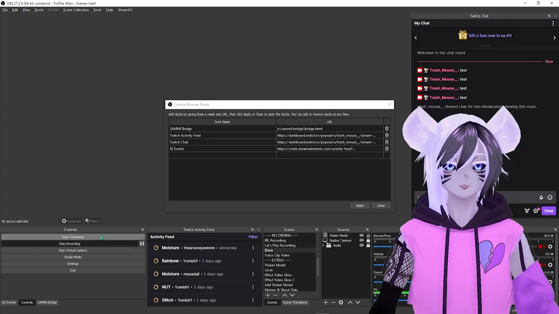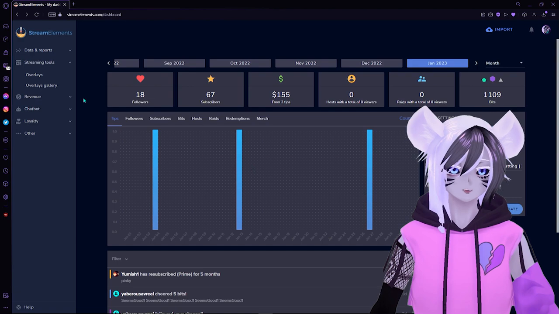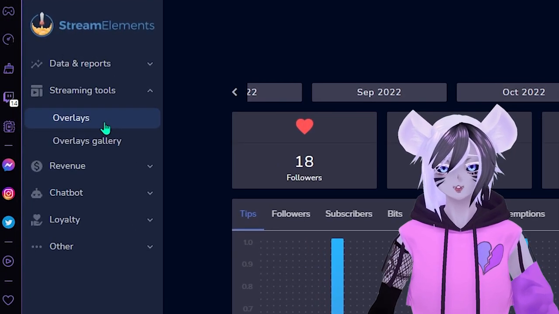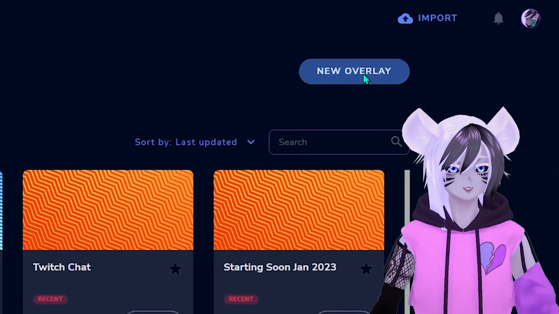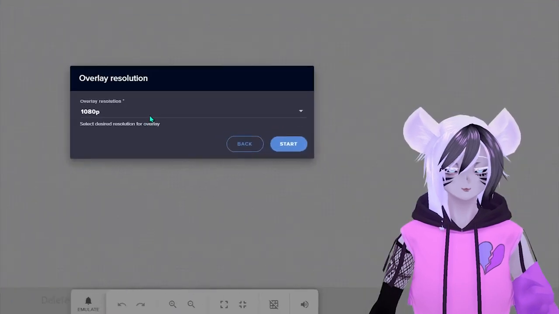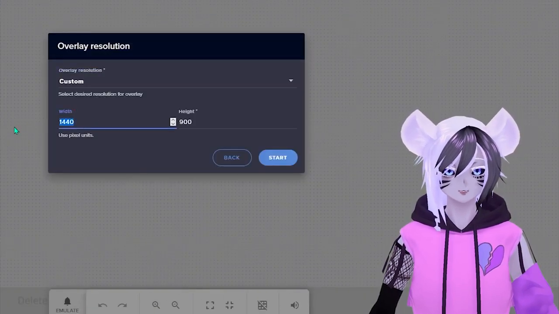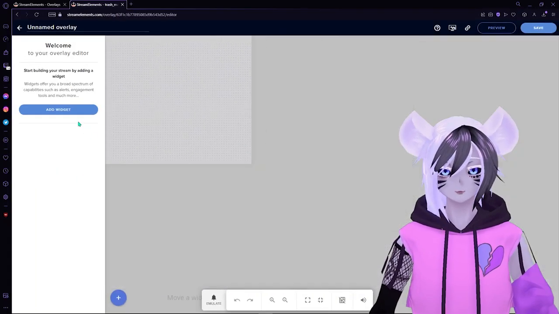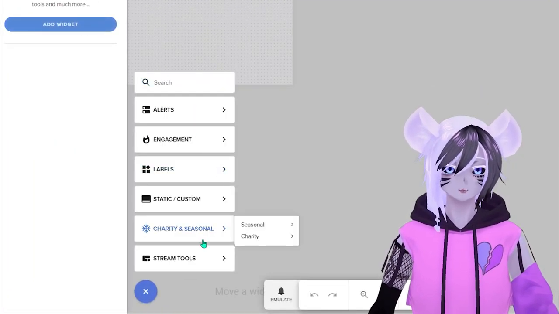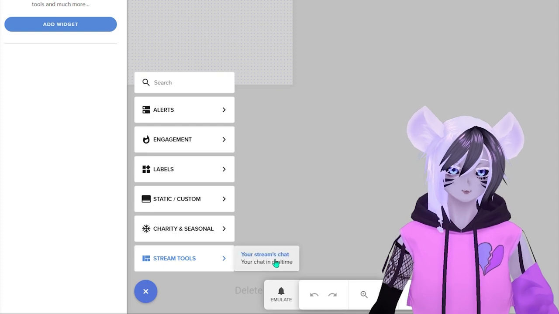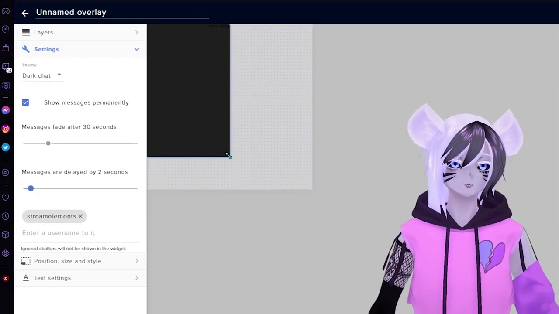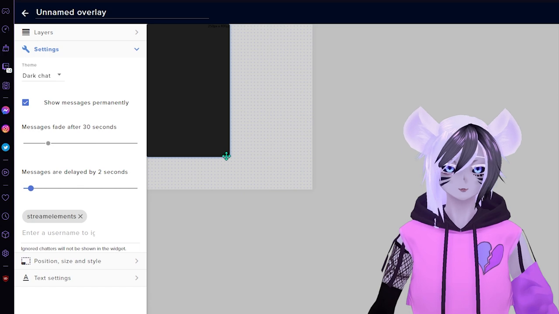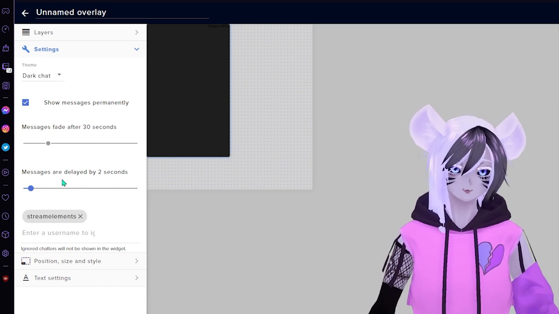Now up next, we're going to be doing something with a little bit more customization, and we're going to be using StreamElements. So what you're going to want to do is on the left bar, click Overlays, and create a new overlay. We're going to set it to have a custom resolution of 500 by 500. Now we're going to add a widget, go down to Stream Tools, and Your Streams Chat. Now this will only work for both YouTube and Twitch. I do not believe it works for anything else.